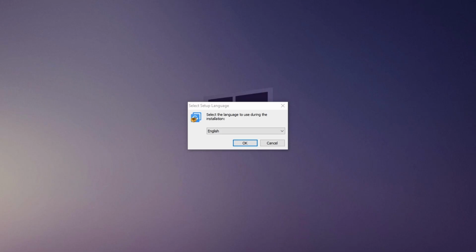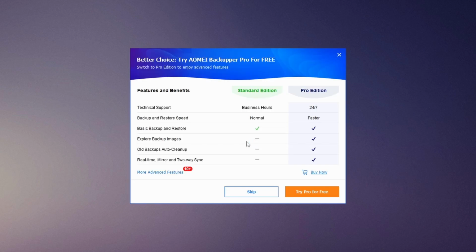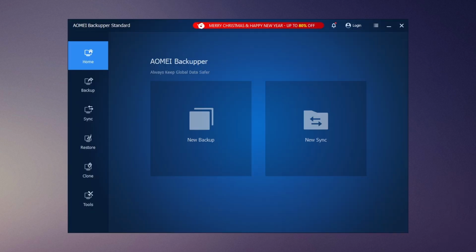After downloading the software, run the Setup Wizard to begin installation. First, select your preferred language and click OK. To proceed with the standard free version, simply click Skip when prompted to try the Pro version. Make sure to check the box to accept the agreement, then click Install Now. Once the installation is complete, click Enjoy Now to launch the program and to start using AOMEI Backupper.